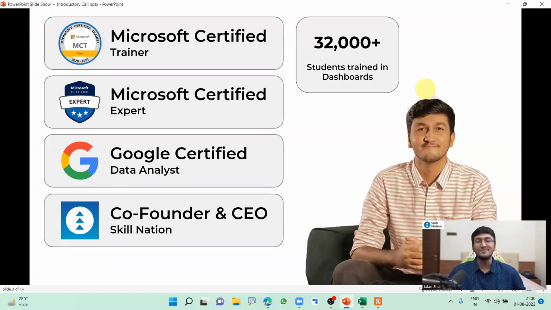Plus, I have also trained more than 32,000 students and helped them build an interactive dashboard for their own data, dashboards which are not just a combination of charts put together, but are interactive visuals which talk to each other, which communicate with each other, helping you get key insights and observations out of your data. In this workshop, in the next 5 days, in this coming week, you are going to learn the exact same skill.